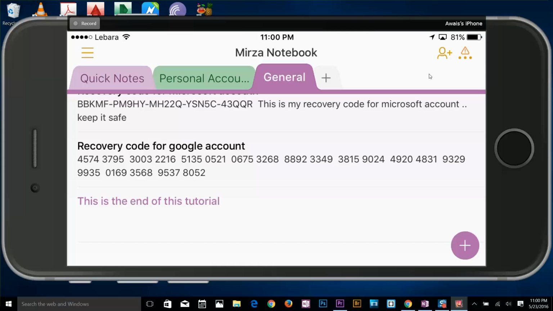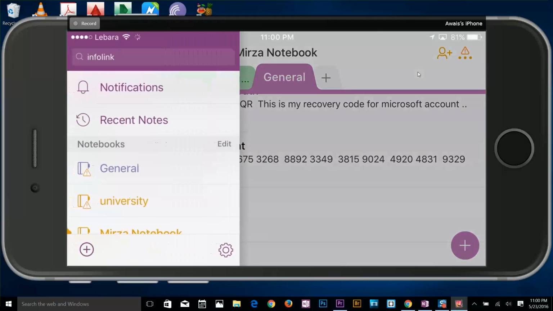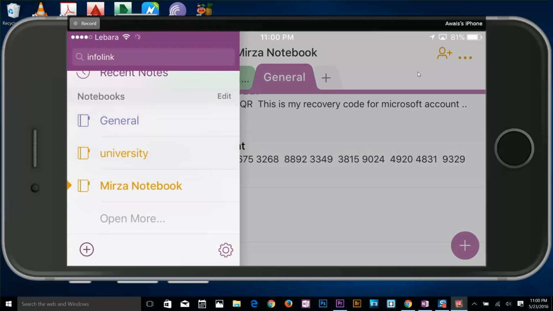Alright, so this is our OneNote application on my iPhone, right? So I'm gonna explain that application on iPhone now. It's the same application on Android. It's not much different, so let's have a look. If you click on this 3-line icon, you get your notification, recent notes. You've got all your notebooks available here.